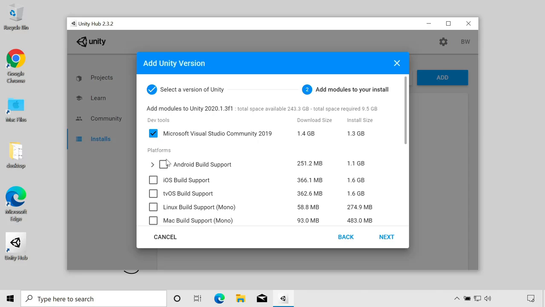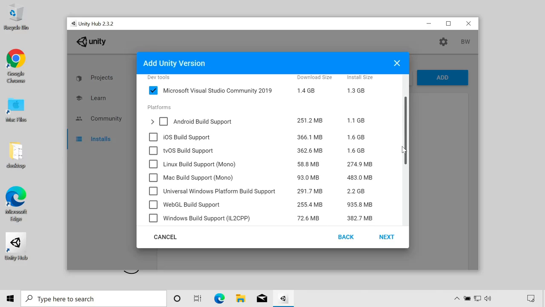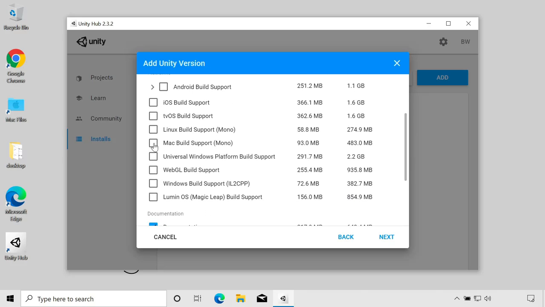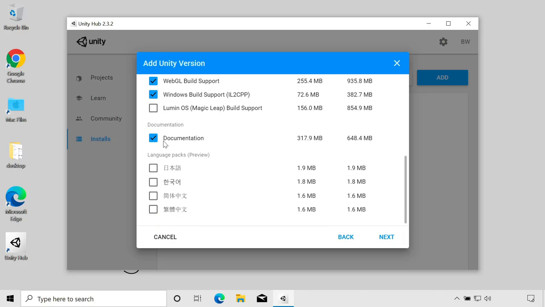And then down below that, we can pick various other modules. The modules that I want you to pick for purposes of the class include Mac build support, Windows build support, and WebGL build support. There's various other options here. You can pick those if you want, but it's going to increase the download time and the disk space that Unity takes. And then the bottom option is documentation. Make sure that that is checked as well. And then let me go ahead and click Next.